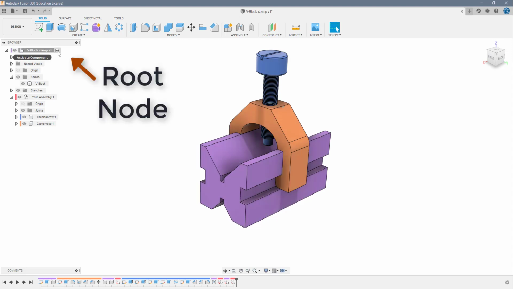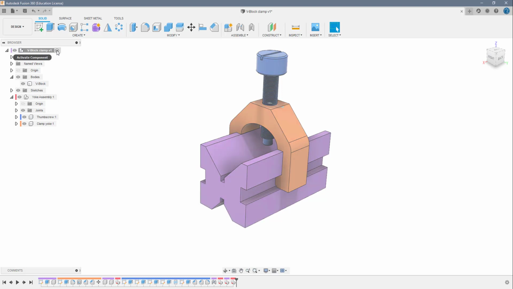Now at the top level here, this is known as your root node, and it has an activate radial button beside it. If you come down to the yoke assembly, you'll see that it also has a radial button beside it, and so does the thumb screw, and so does the clamp yoke. When you hover over it, it says activate component. We'll get to that in a minute, but just be aware that there are radial buttons there. The V-block, this body here, does not have a radial button next to it. And the reason for that is that this is a child of the root node.